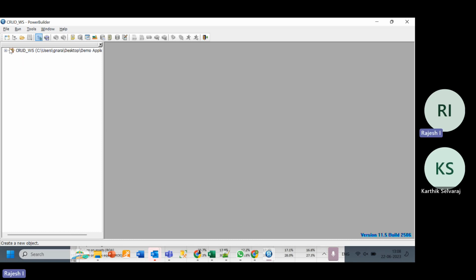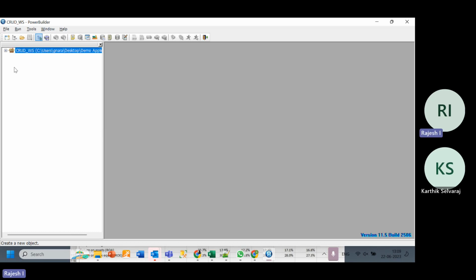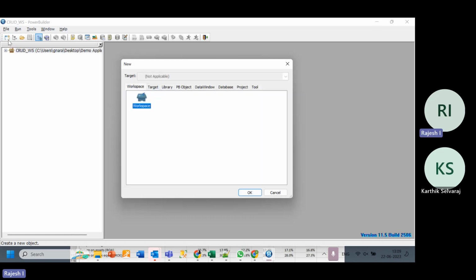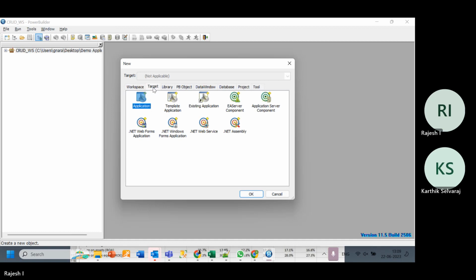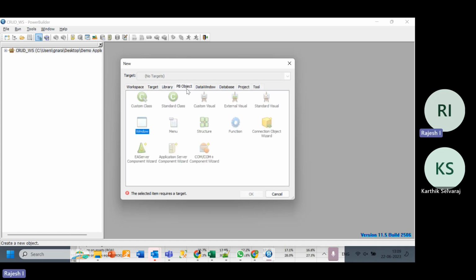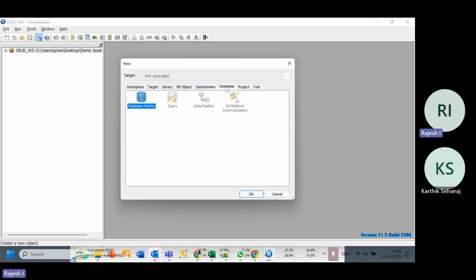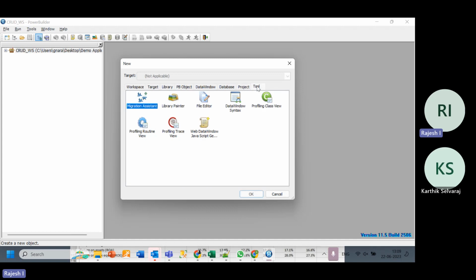Once we have created this workspace, we need to create a target. So that is the sequence. Say, for example, in the Power Builder application, we have different types of tabs available, which is in the sequence of target. And then we need to create libraries. Once we create all the libraries, we need to create then Power Builder objects, data window, and then the database related connections. Finally, this wizard is help to deploy the project. Okay.